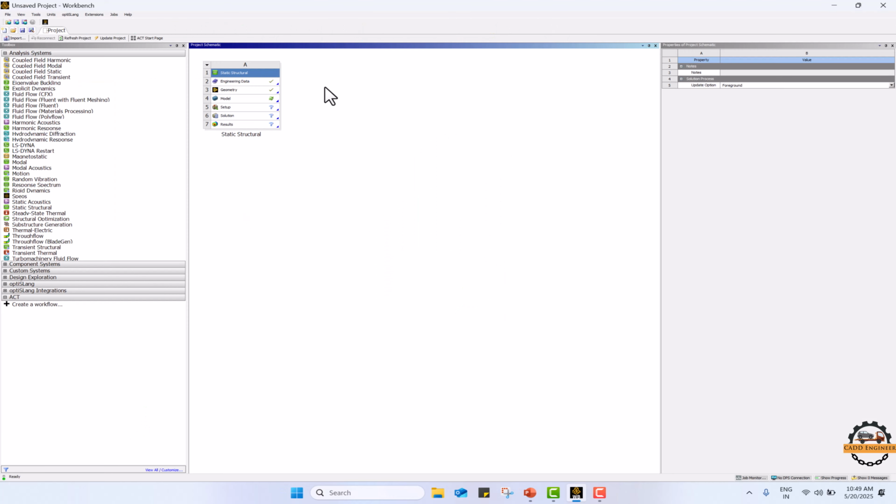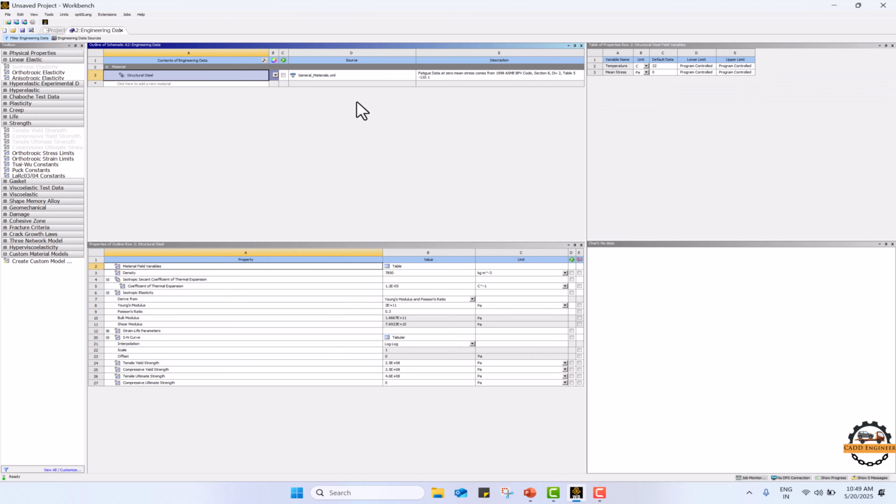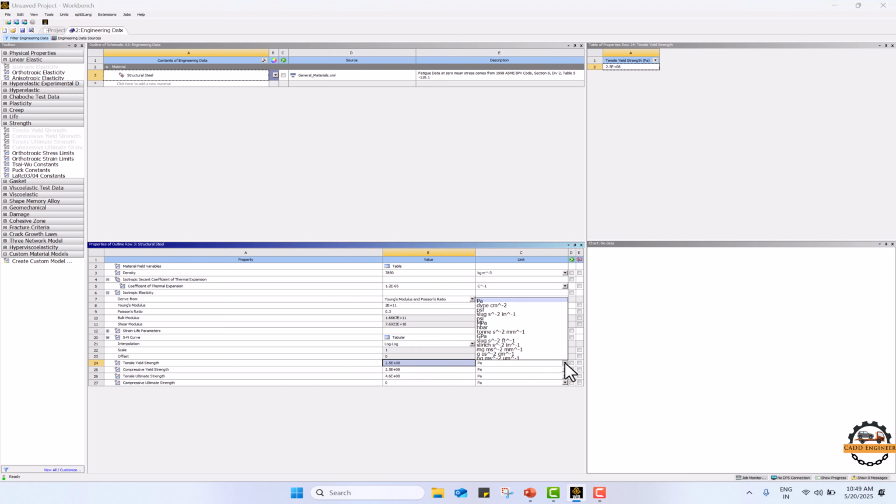Now let's verify the material detail. For that we'll go to engineering data. So here we can see we have structural steel material. Here we have to take a tensile yield strength of 250 megapascal, so we can set it to 250 megapascal. We can see that. Now we can close this.